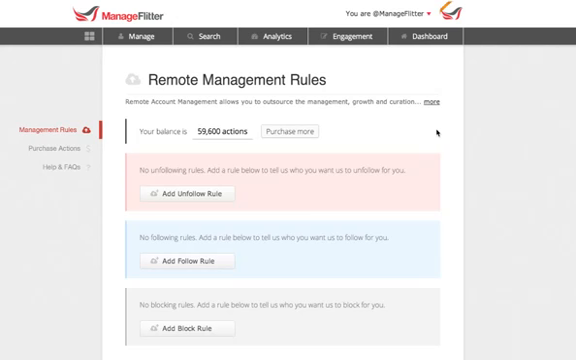This new feature that we're launching today is called Remote Management Rules, and it's the new version of Remote Account Management. It basically allows you to outsource a lot of the most boring parts of managing your account. So we're hoping this is a fairly exciting feature. We're hoping a lot of people like it.